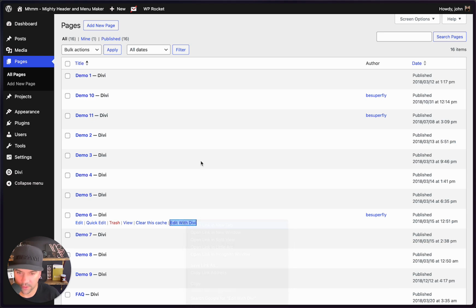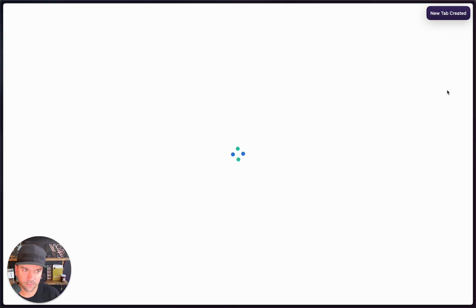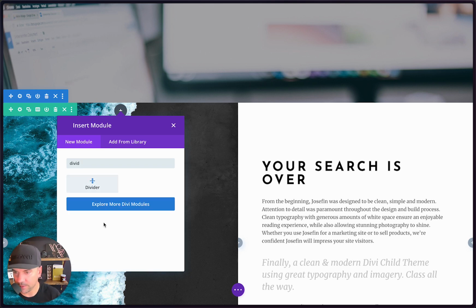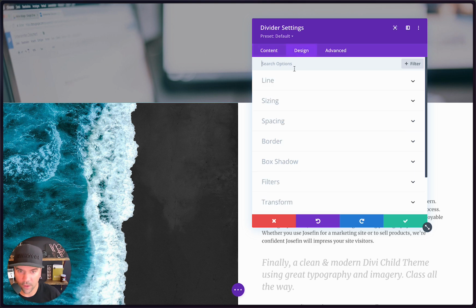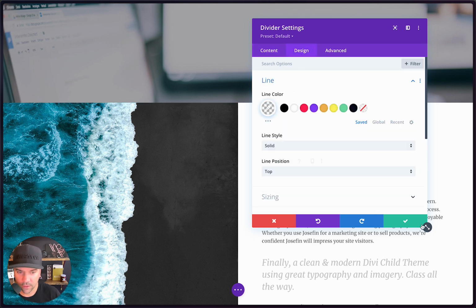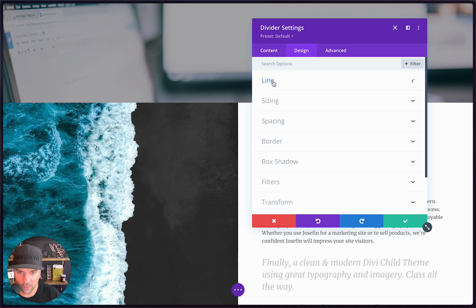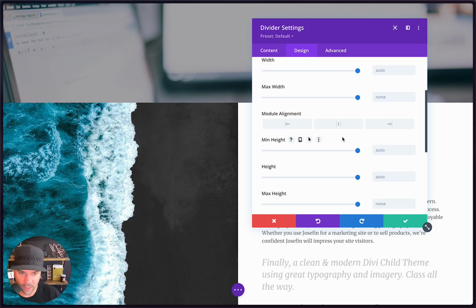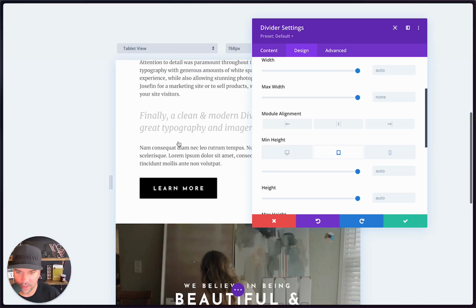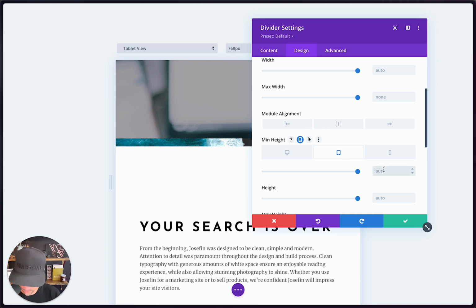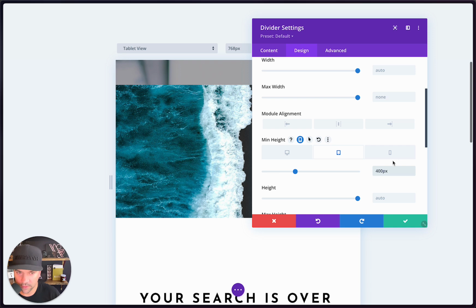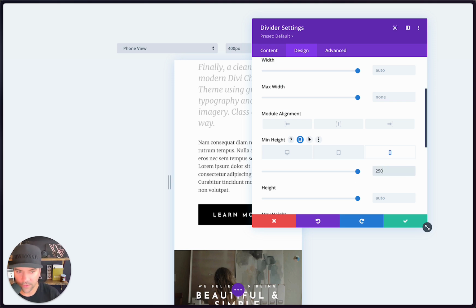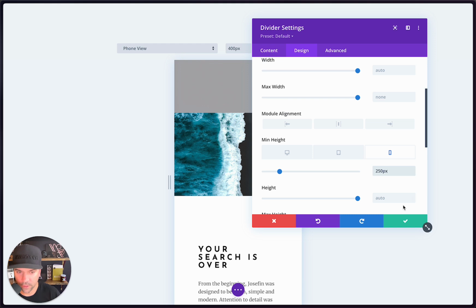Demo 6, I'm going to edit with Divi. And actually, I should have had this in this demo here. I'm going to put a divider in here. That way when we go down to tablet, I can specify a height for this section. So, min height. Let me go down to tablet, because you can see it disappears. I don't want that. So let's say 400 pixels. We'll do 500. And then on here, we'll say 250. Great.